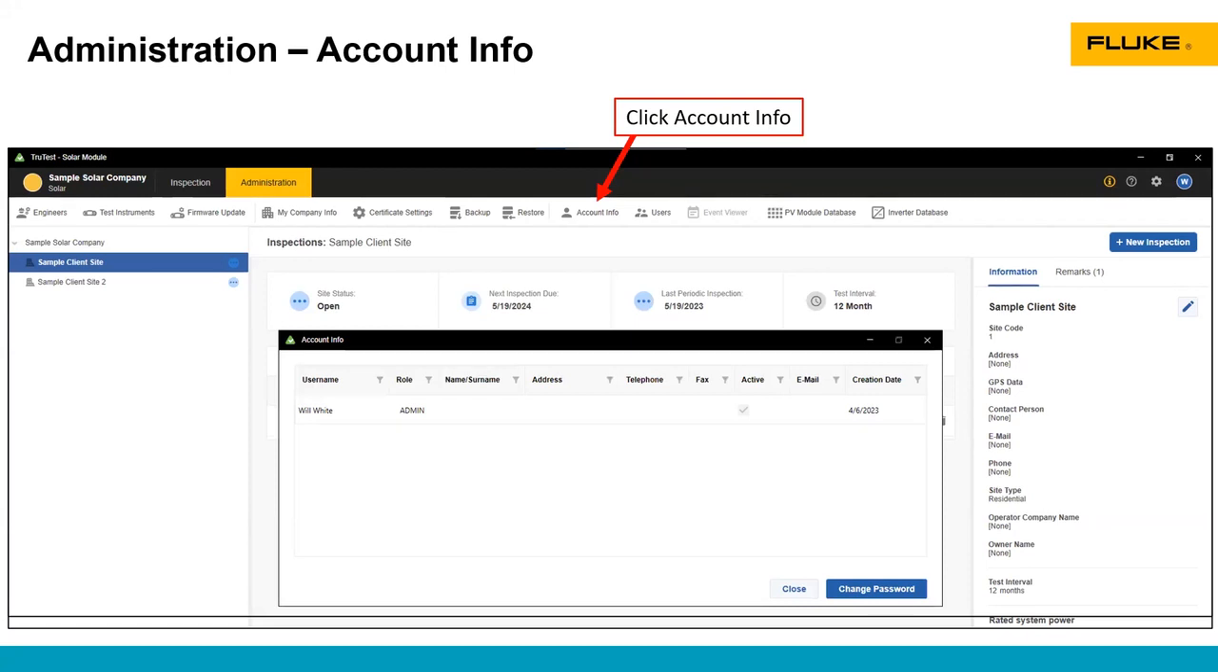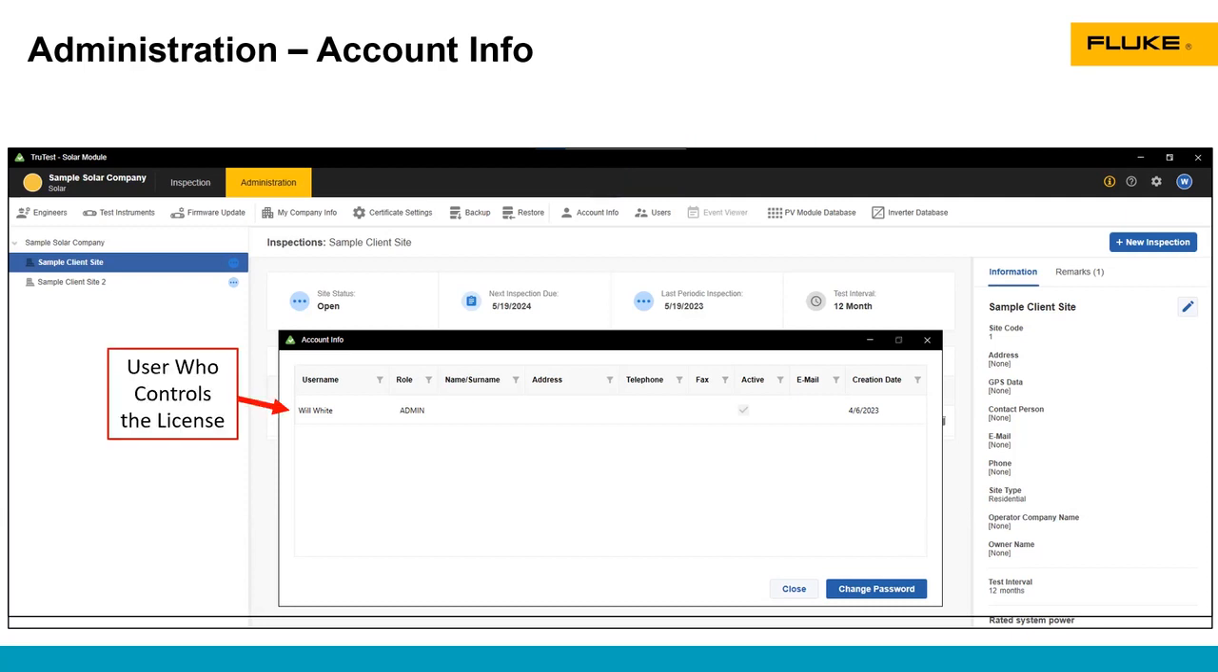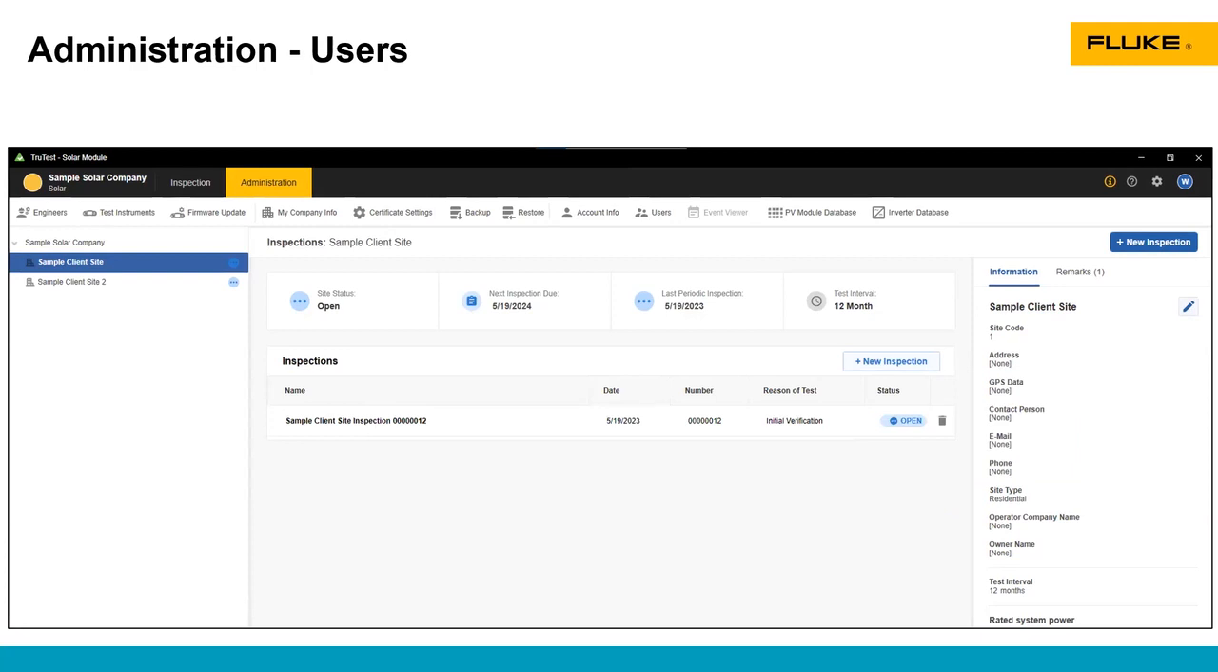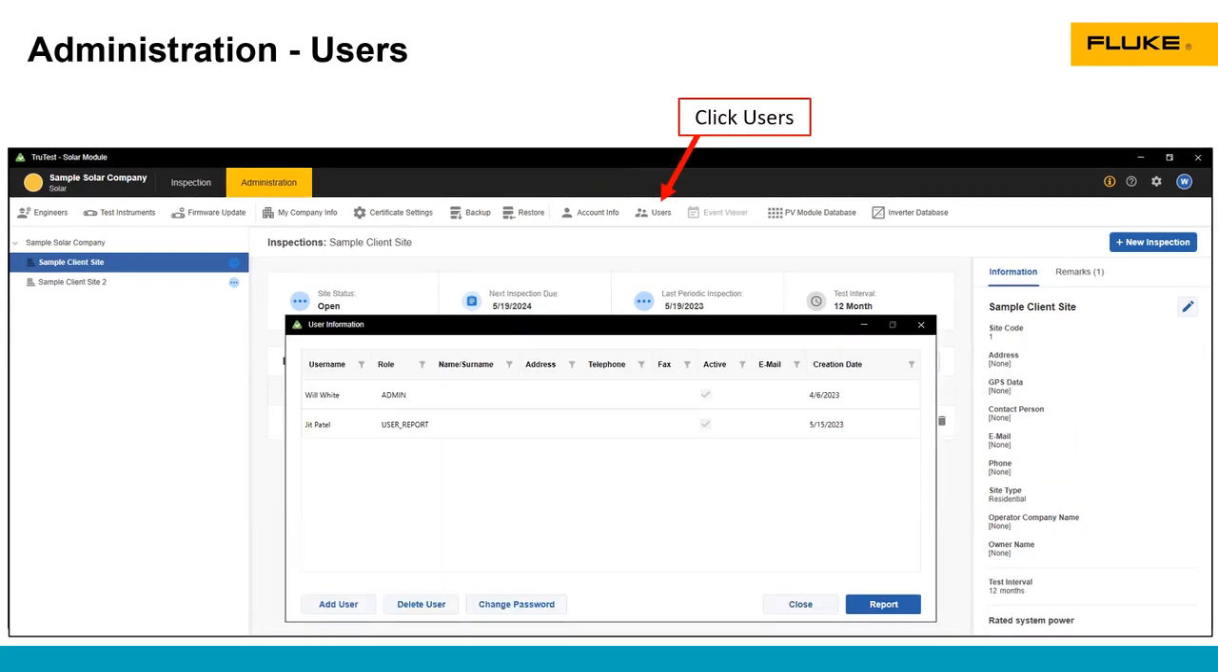You can click on account info. This is going to give you information for the administrator who controls the license to TruTest. This is where you can go in and change your password. This is only the administrator under this account info. Under users, you can see people who are permitted to use TruTest.